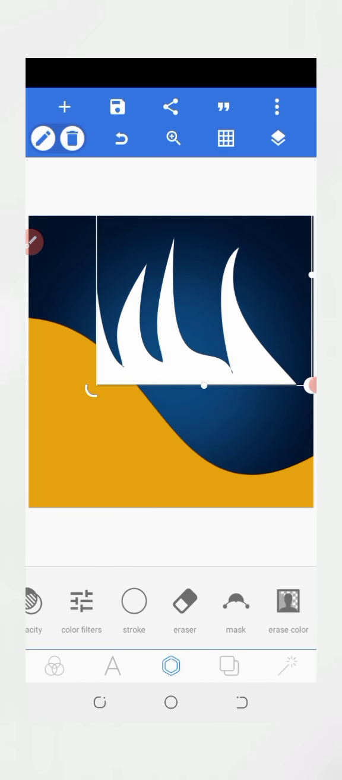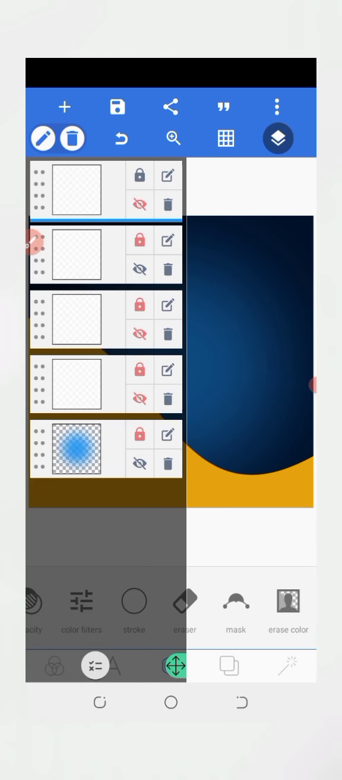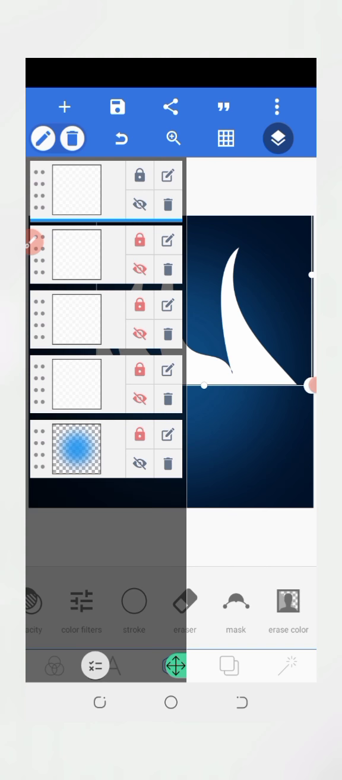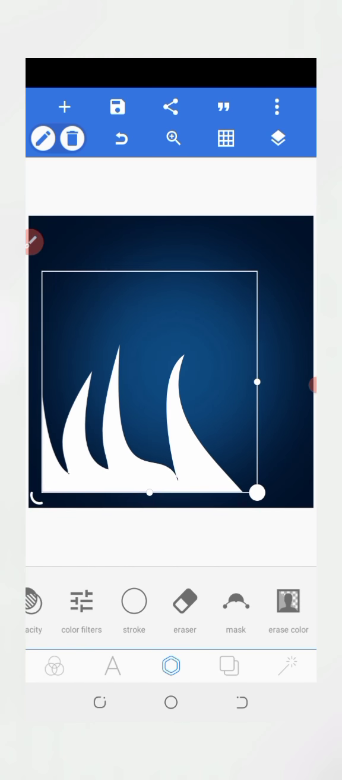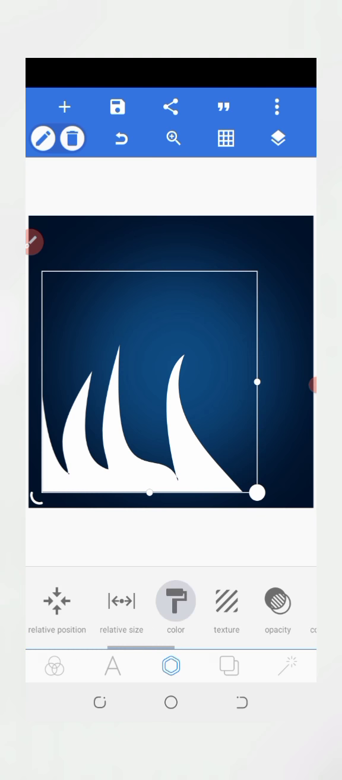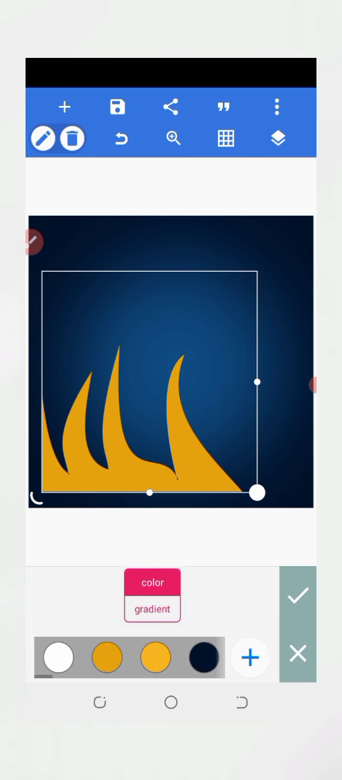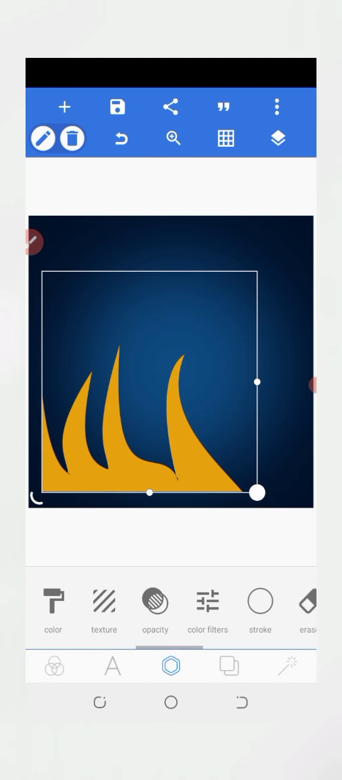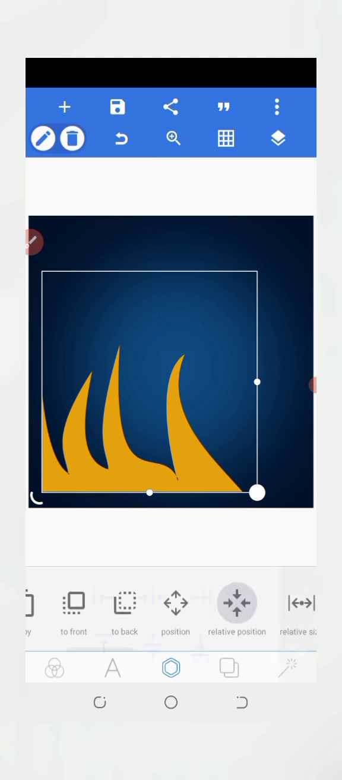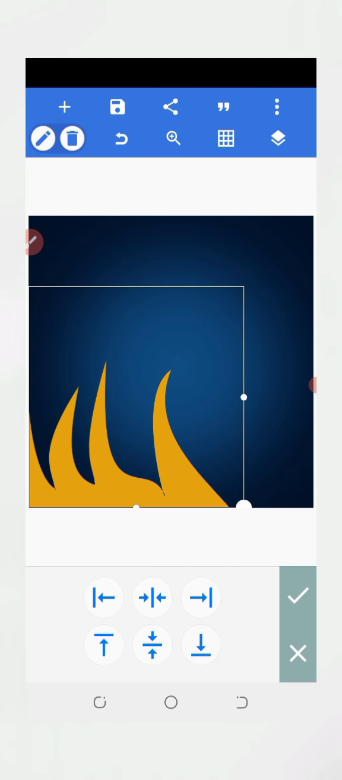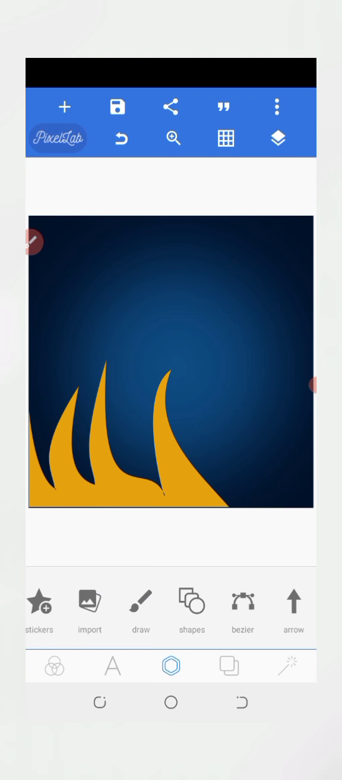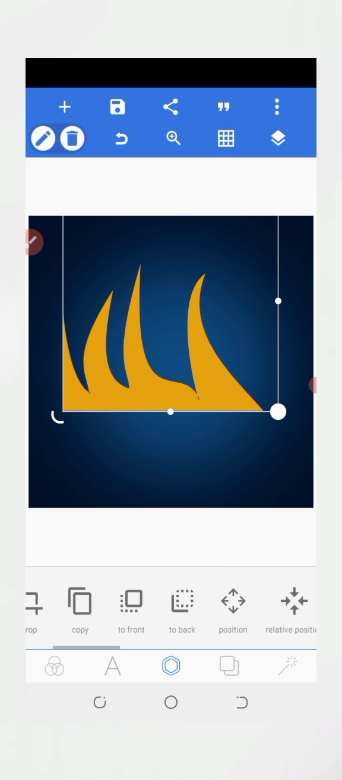So let me just hide this. Oh, sorry. Let me hide this. So if we are to put color on this thing now, are you seeing how it is? So let's just go to our relative position here and here. So you see how it looks? Yeah. So that is how to use that tool. Okay.